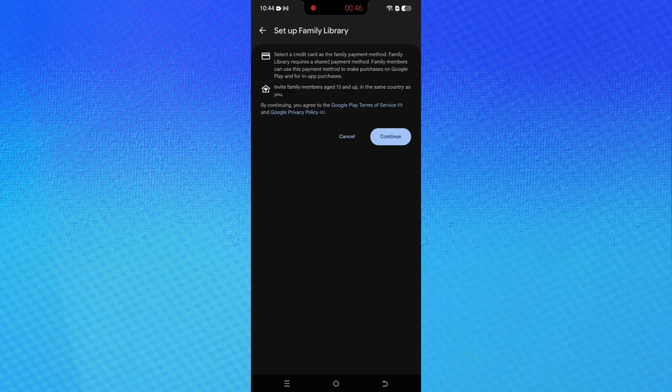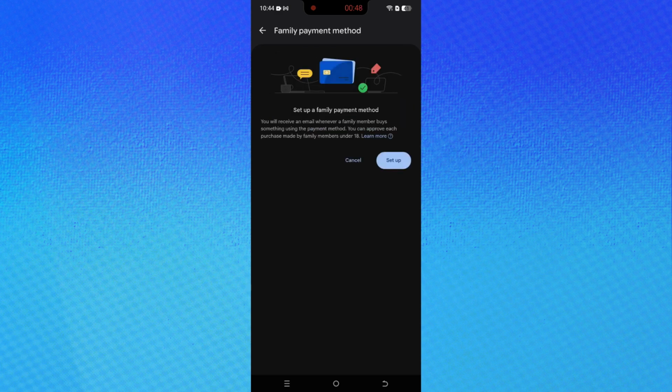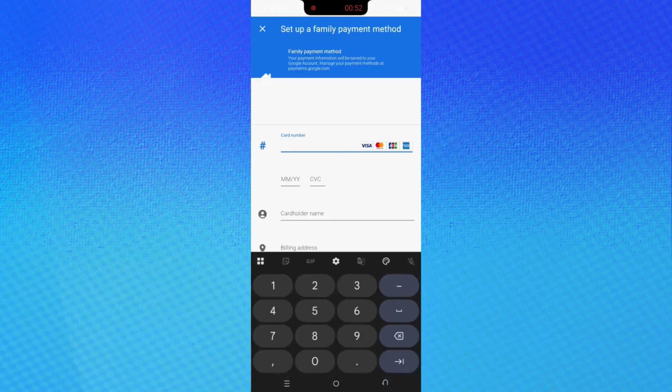Google will guide you through the remaining setup screens, and this part may include reviewing how Family Library works, confirming payment or family group details, and choosing sharing preferences. Read each screen carefully before continuing so you know exactly what's being enabled. As you complete the prompts, take your time and make sure the information shown is correct. Since the final steps happen directly inside Google Play, the app will guide you through anything specific that applies to your account. And that's it.